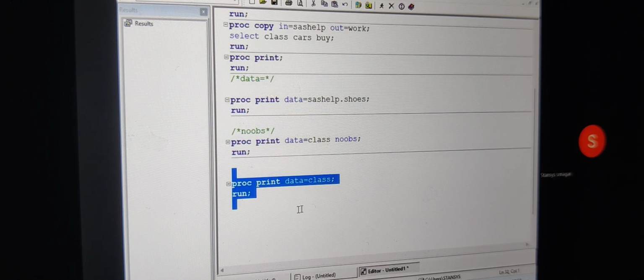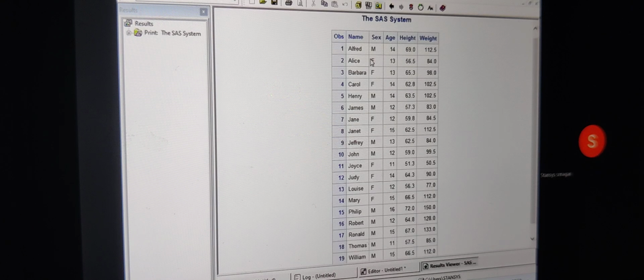By default, you get the OBS column. If you do not want to have the OBS column, what should we do? I do not want the OBS column, but in the position of OBS, I want to have some text, like a student number column.